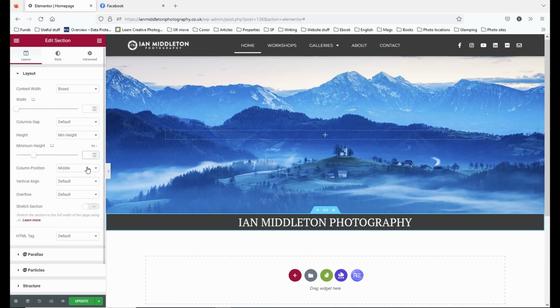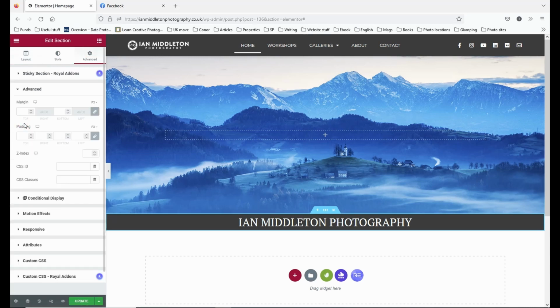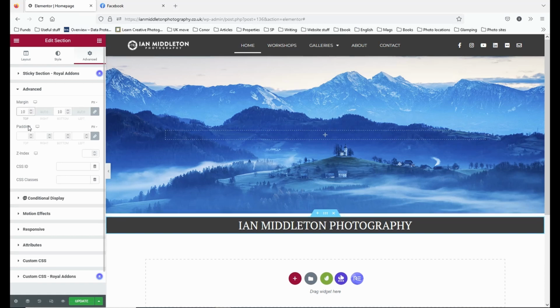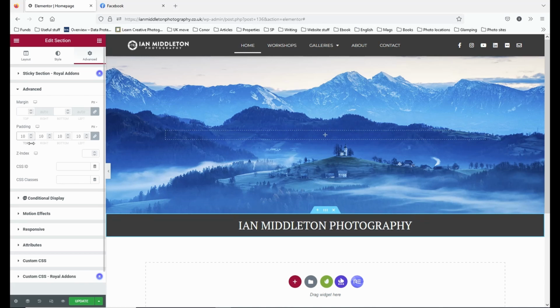Or you can get rid of that, come to advanced here, and you can set the margins or the padding. Now if you set a margin, for example, you'll see that this is where the section will start, so it ends up with a bit of a white section here. The padding will pad out the section itself, so if we add 10 there, you can see that it's now padded out the section, so you can do it that way as well.